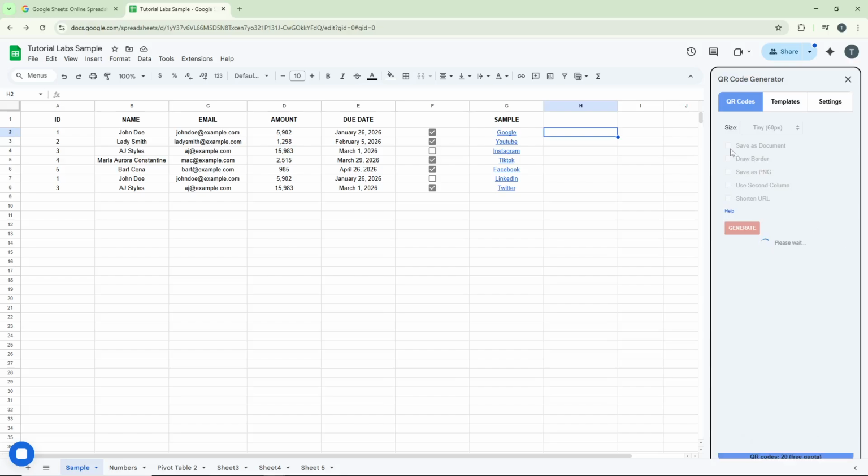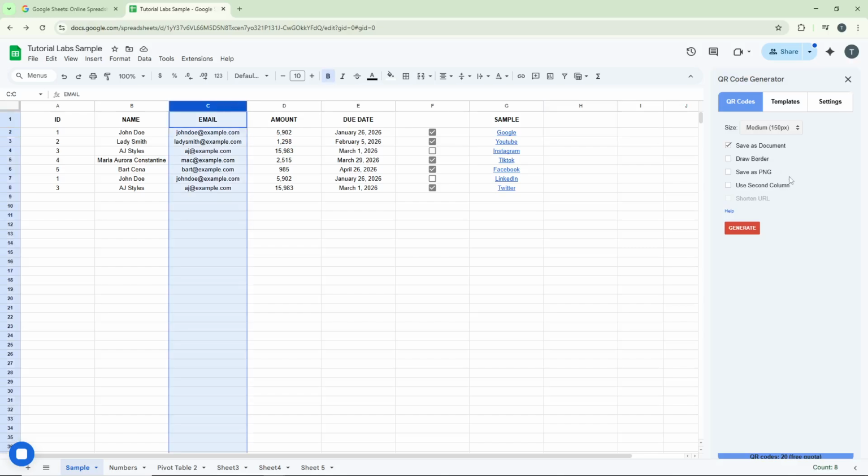You can choose to save as document, draw border, save as PNG, use second column, or shorten URL. Each option gives you different ways to format and save your QR codes depending on your specific needs. After selecting your preferred options, highlight the cells containing the data you want to convert into QR codes. This could be a single cell or an entire column of information.